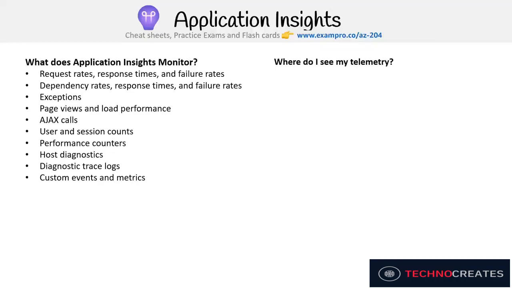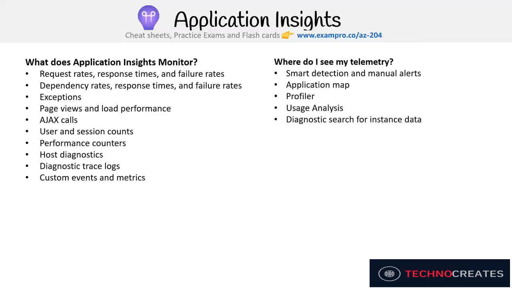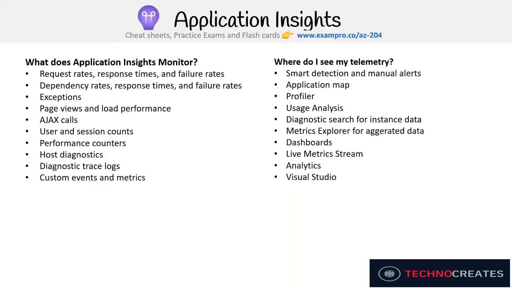And on the right-hand side is where can I see my telemetry? And we saw a little list, but let's go through the big list. And that's smart detection and manual alerts, application map, profiler, usage analysis, diagnostic search for instance data, metrics explorer for aggregated data, dashboards, live metric streams, analytics, Visual Studio, snapshot debugger, Power BI, REST API, continuous export. And there you go. So you can see that it can collect, and you can use it in a lot of places. Definitely install it if you're running a web application.